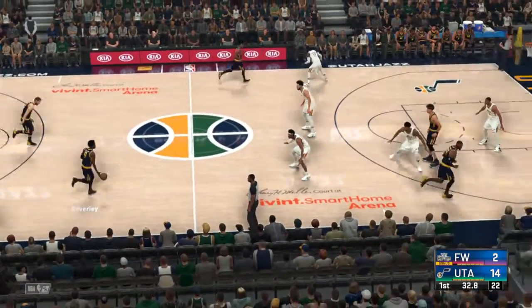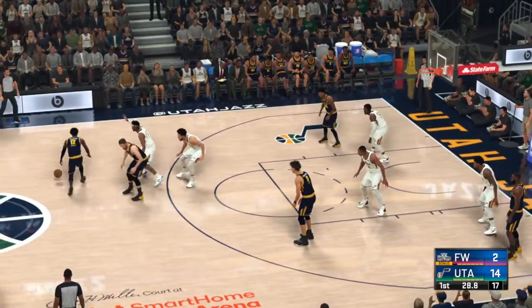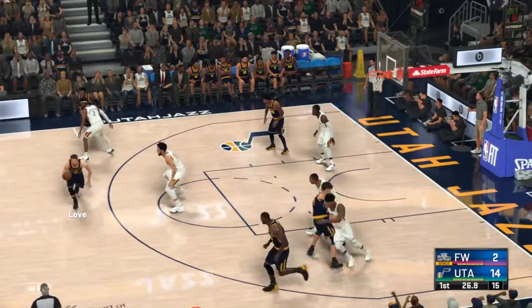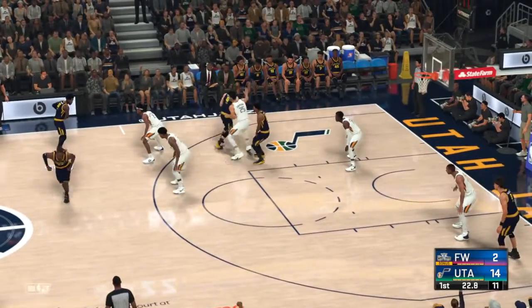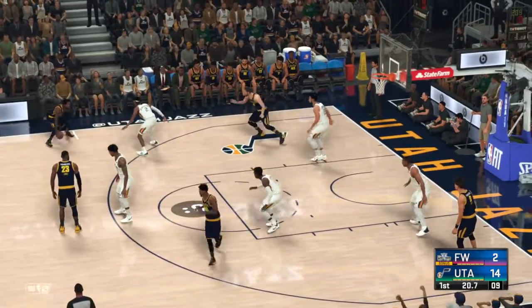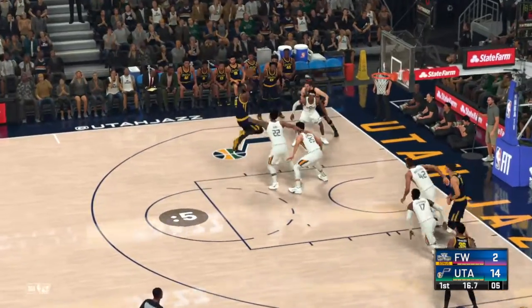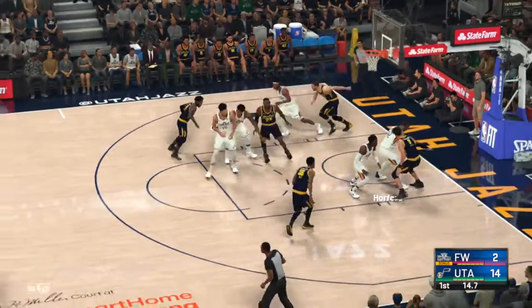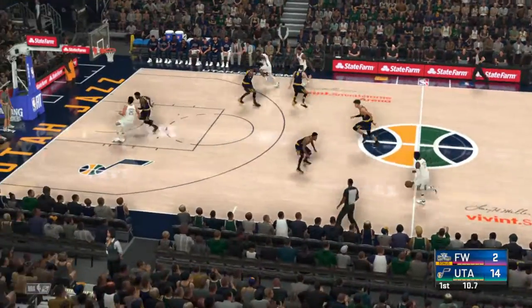34 seconds left in the first quarter. Beverly against Gilgeous-Alexander. James, the pass to Beverly. Back to James. Lock at 6. Over Gay. Rebound, Utah. Horford's got 4 rebounds in this game.